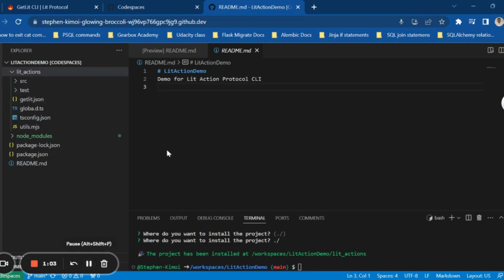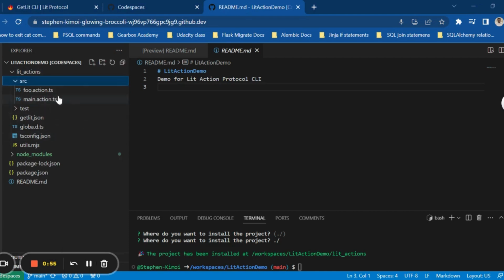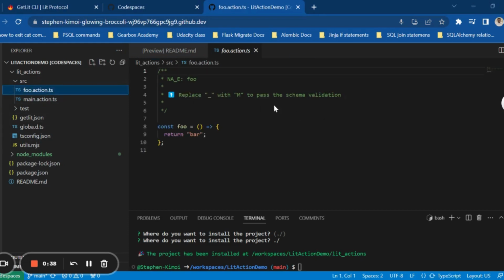If you check in the src directory, which stands for source, you'll see two files. The first file is foo.action.ts, and the other file is main.action.ts. These are basically Lit Actions written in TypeScript. If I open the first Lit Action, you can see it contains just three lines of code, which is a Lit Action that returns the string bar whenever it's run.